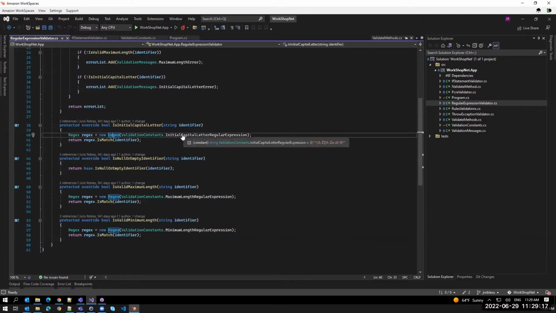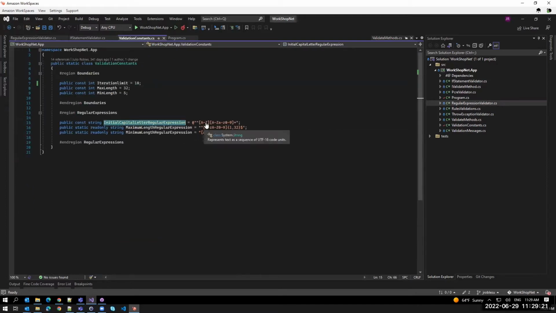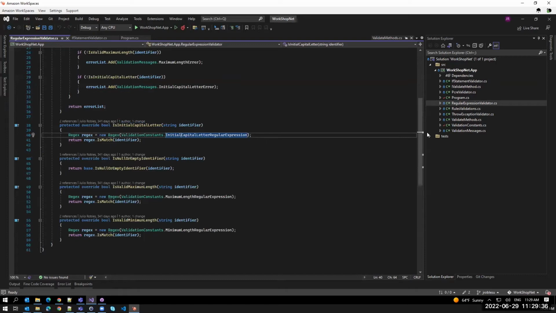The regular expression for initial capital letter that I'm using in this case is this, for example, if you see, regular expression for initial capital letter, regular expression for maximum length, regular expression for minimum length. Okay. I have a different kind of regular expression for this.